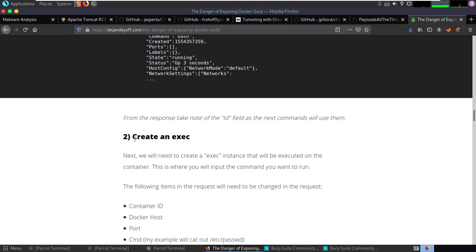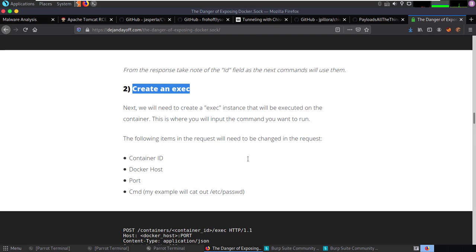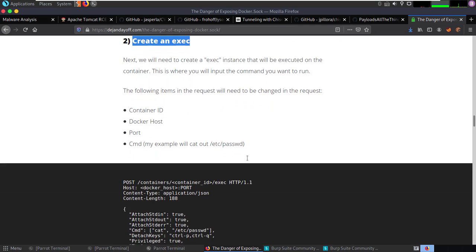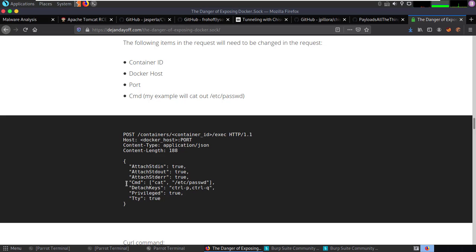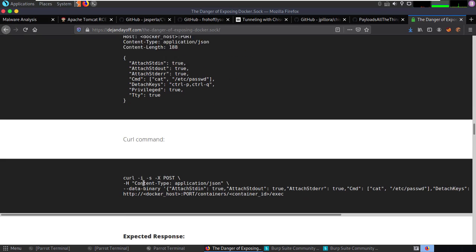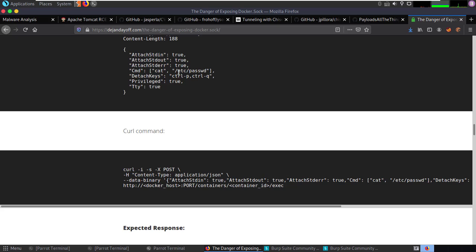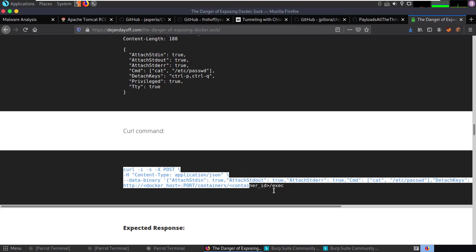And then it gives you the option to create an executable instance. So you're going to create an exec instance, execute something on the container. To do that, this has to be a container that is currently running. So you need to be able to point to a container that's running. We have our container, it's running, and this is the command. And this is just going to go ahead and print out /etc/passwd for this container. Go ahead and copy it because it's an easy command to run.